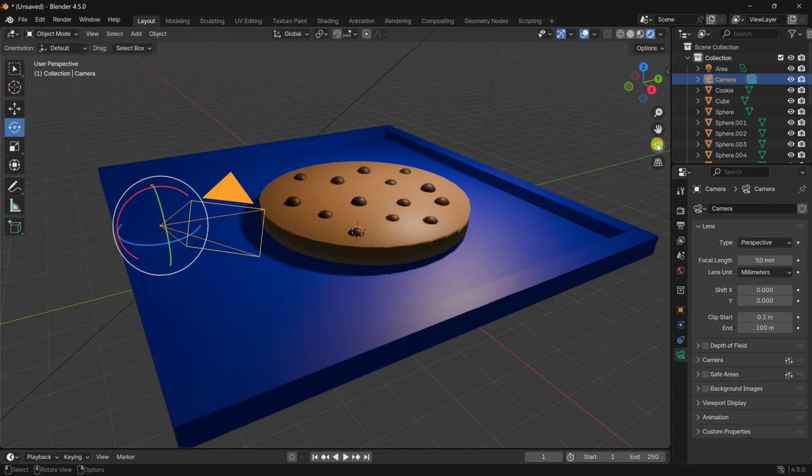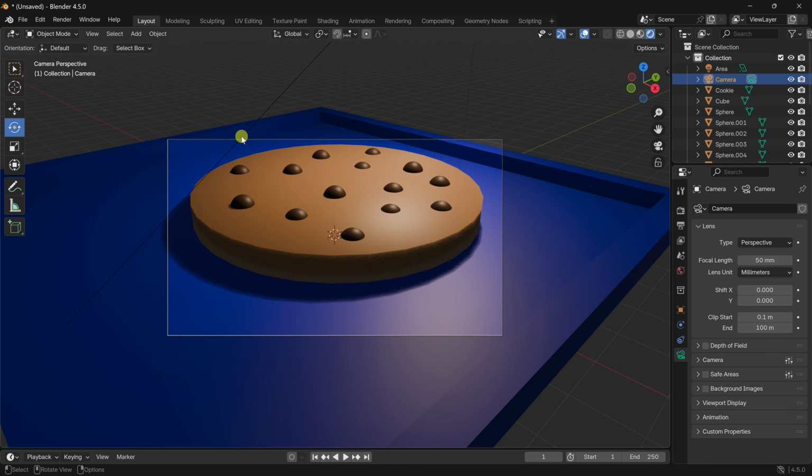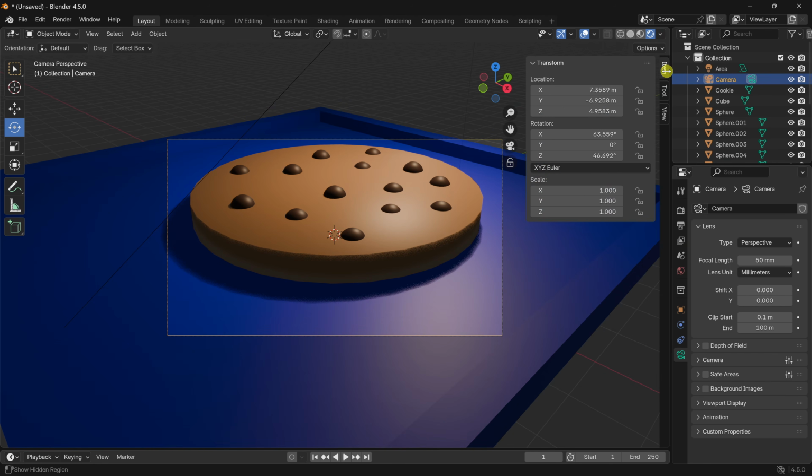Let's go back over and click on the camera icon, and there again, we see the frame. So anything within this rectangle will be rendered. And again, we'd like to include more. So let's click on this icon, or if you remember from earlier, you could always press the N key on your keyboard. And here, that opens up the sidebar.